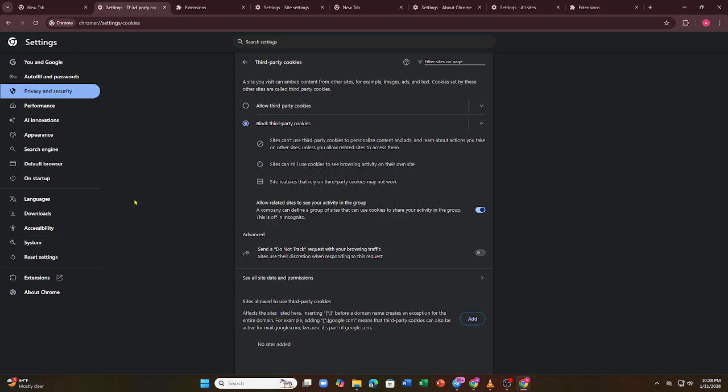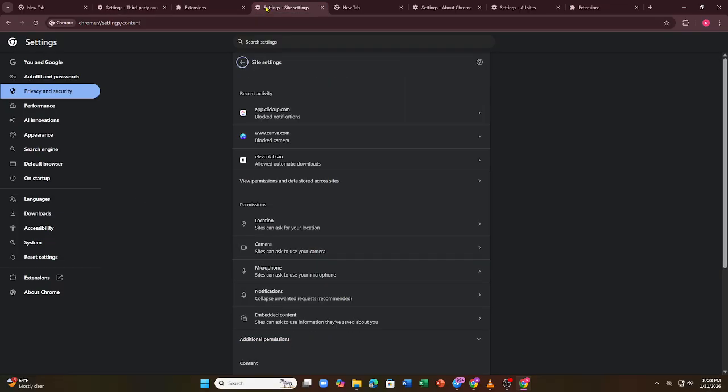You should also test in incognito mode. Open a new incognito window and load the site again. If it works differently, extensions or cached data may be interfering.